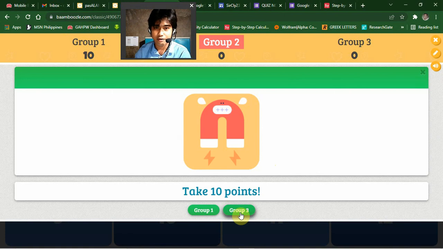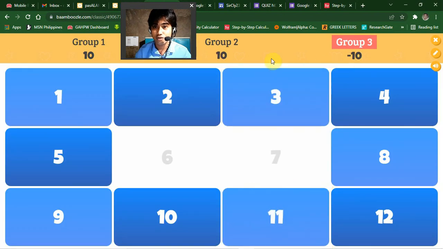Let's say, but group 3 has no points. Let's try an experiment. So you see, group 3 gets a score of -10 because group 3 has 0 score and group 2 took 10 points from them, which is actually I don't like, because how can you take something from nothing? Maybe you can take from group 1, but that's how it works. And that's the fun thing there.